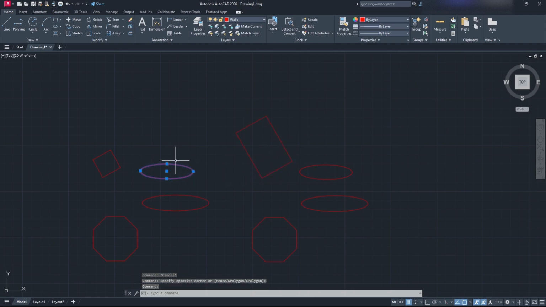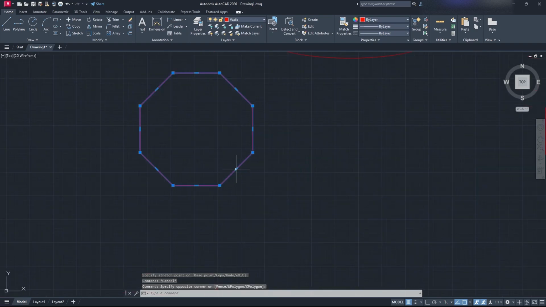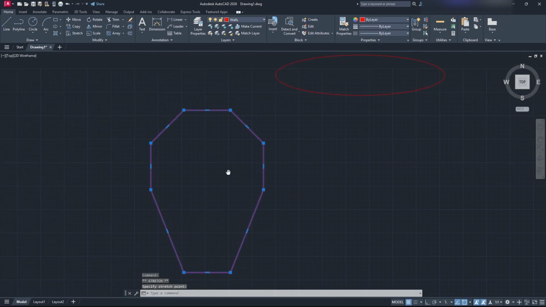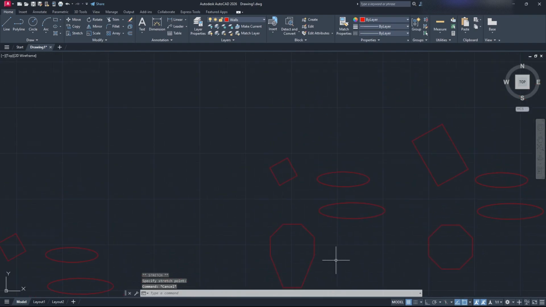You just select your object and grab the boxes. But again, if you're using something like a polygon or a square, you're going to want to grab the center here and pull it out, because that's how you would get it to stretch. And that's just a better way of doing it.